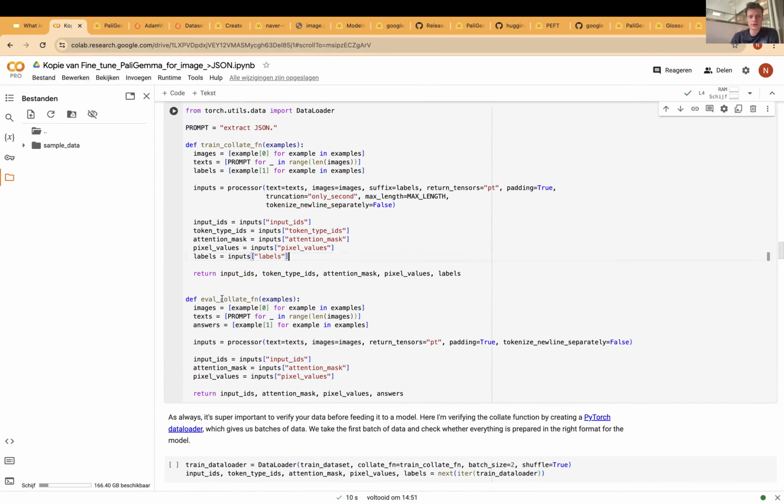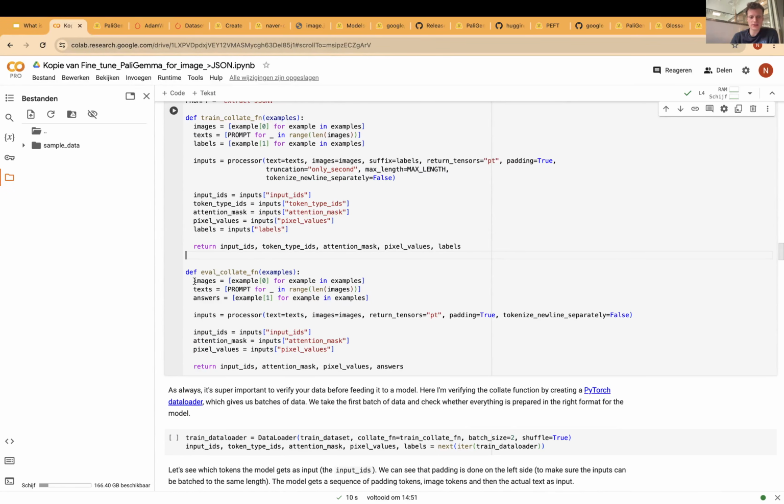And then for evaluation, it looks a bit different because we actually don't need to prepare labels for the model. As you can see right here, I only feed the text prompt and the received images to the processor, so it's not going to create the labels. But I do provide the ground truth answers, so the ground truth JSON sequences.